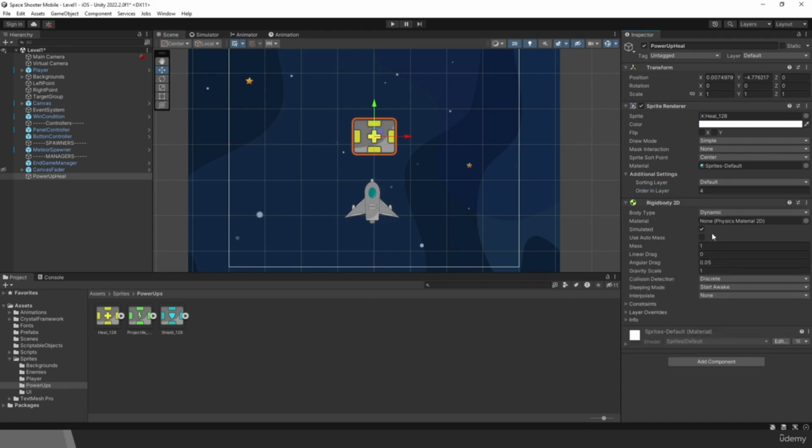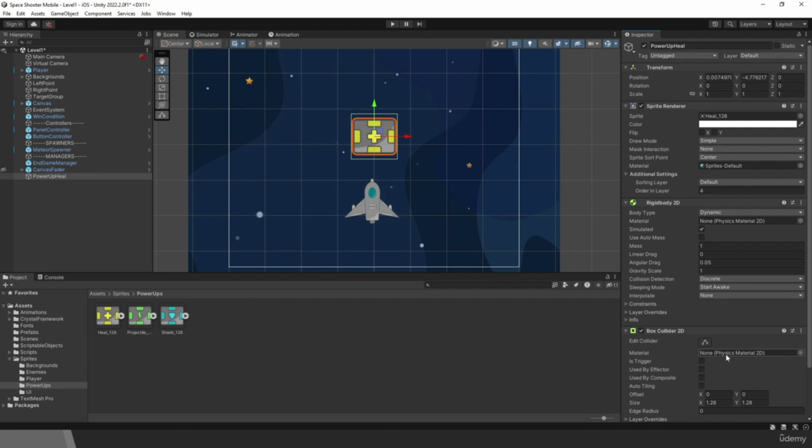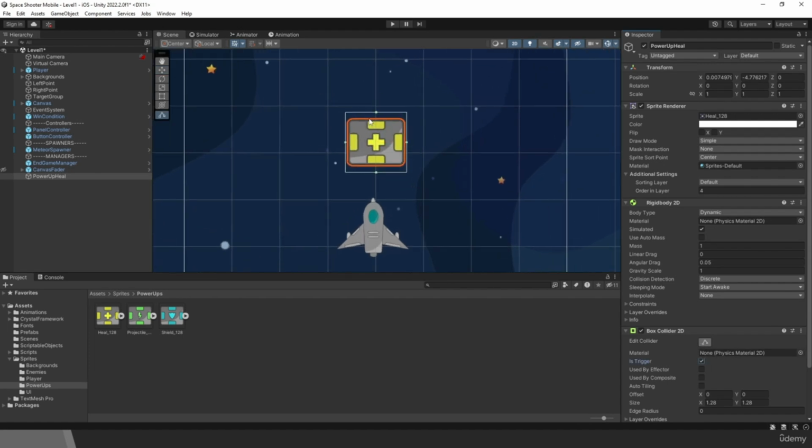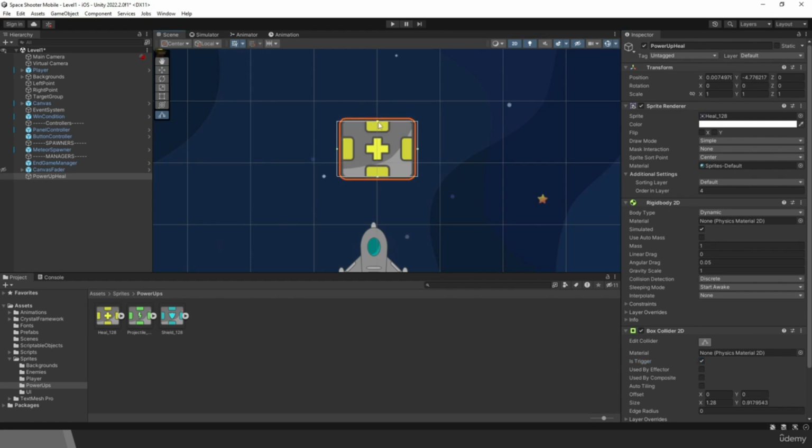Rigid body 2D. We don't need to change any option, we actually want gravity in this case. Now let's add the box collider 2D. It needs to be a trigger. Then we can adjust the size of the collider. This looks good. Let's create a layer for collectibles.